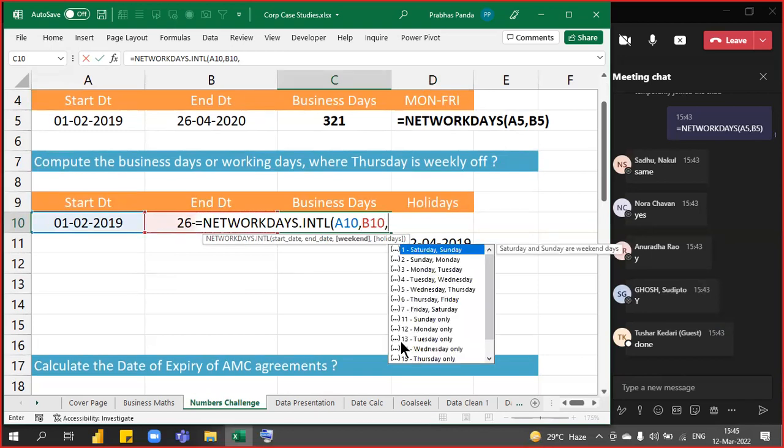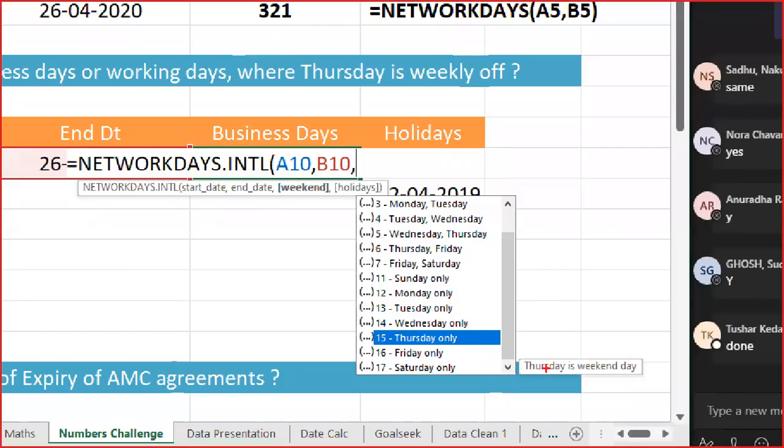Then it gives me a pop-up. It is asking, as per the question, which is the day you are not working? As per the question, we are not working on Thursday. So you can see there is an option called Thursday only. Now, when I click on this Thursday only, immediately towards your right side, it shows me a declaration that Thursday is a weekend day.